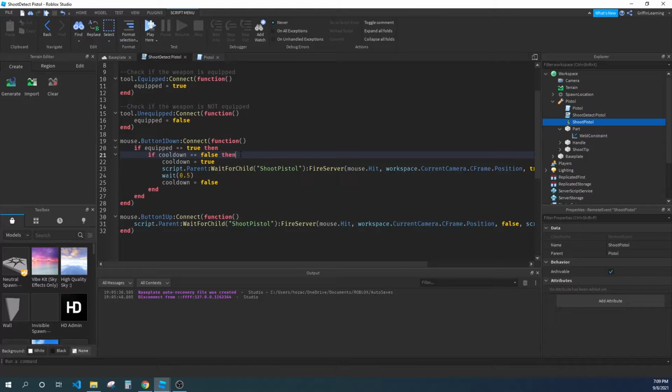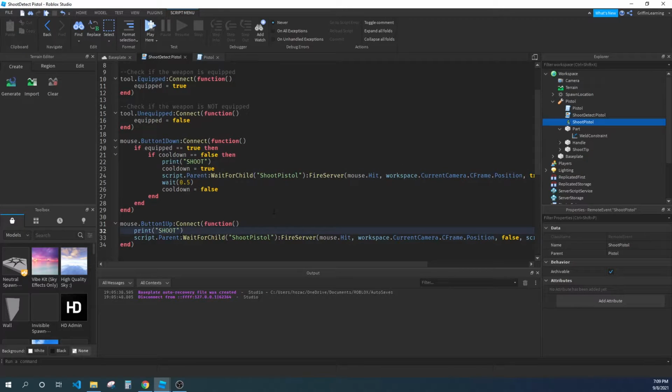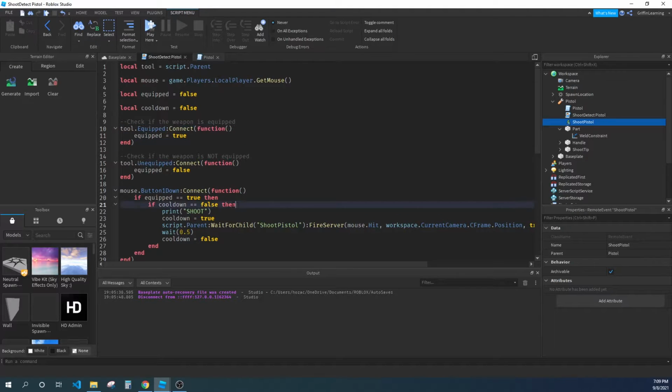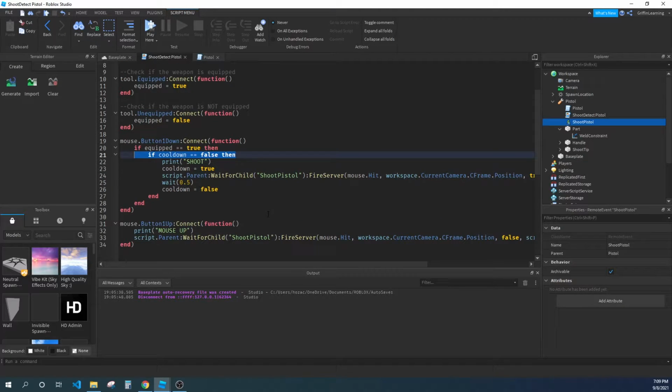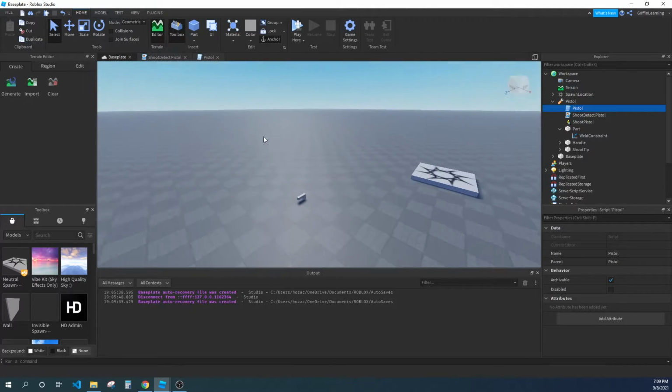So I want to put a print statement right inside our if cooldown is equal to false if statement. I'll print shoot, and I'll print right down here another statement called mouse up. So basically when we click our mouse, it should say shoot, and this will only work if our tool is equipped and our cooldown is equal to false. And then if we let go of our mouse, it should say mouse up. I'm going to go into my pistol script, server script, and remove this print hello world so we don't have to see that. And we can try this.